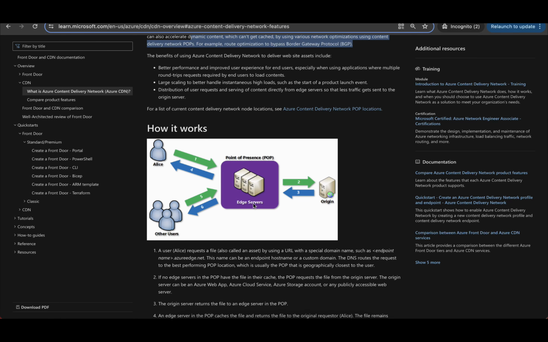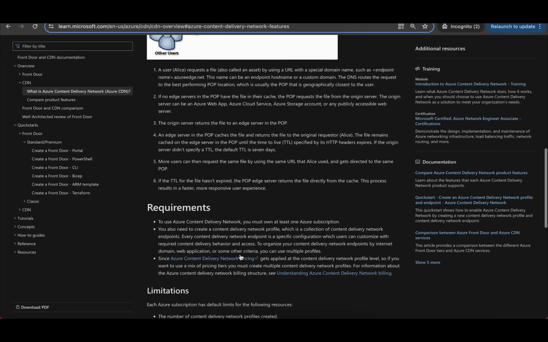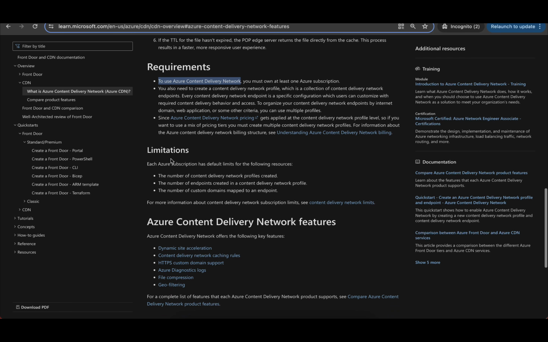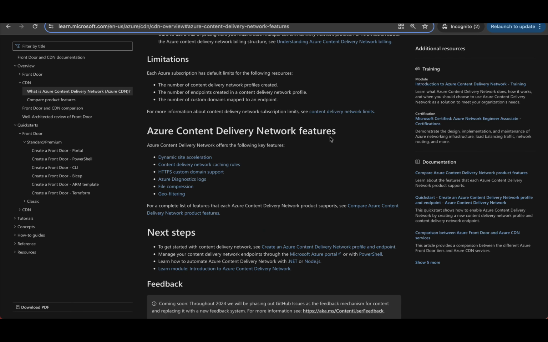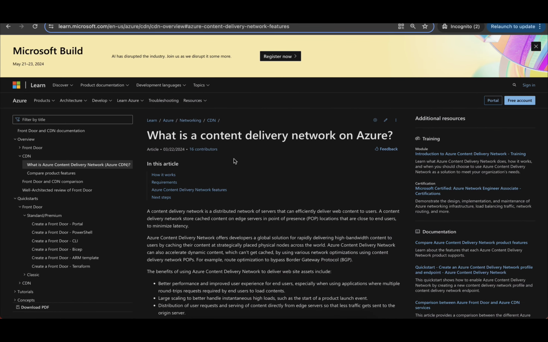So just study this, like here they have given what is exactly happening over here. And then what are the requirements, as in how to use the Azure Content Delivery Network. And then there are a few limitations around this. Then its features. These are the key features of CDN. So do read this. This is a small topic, but do read this.